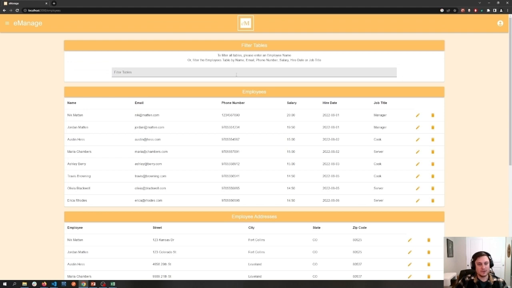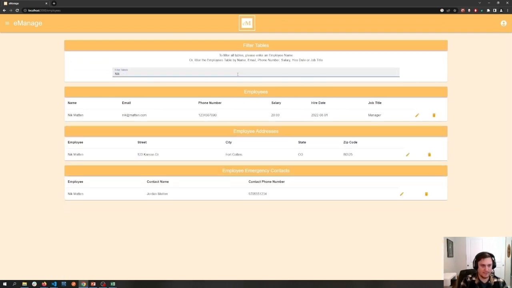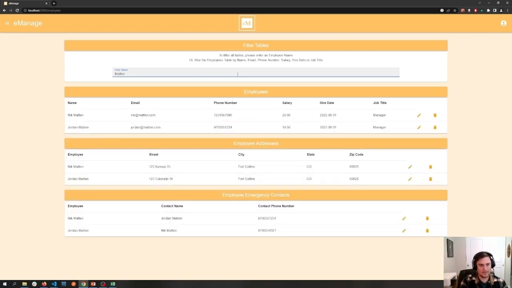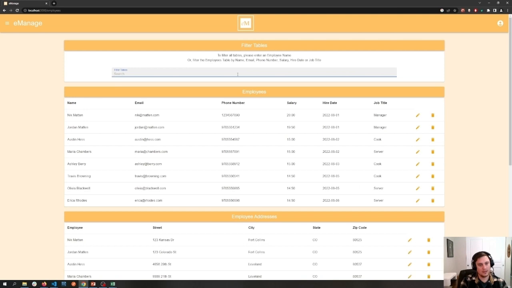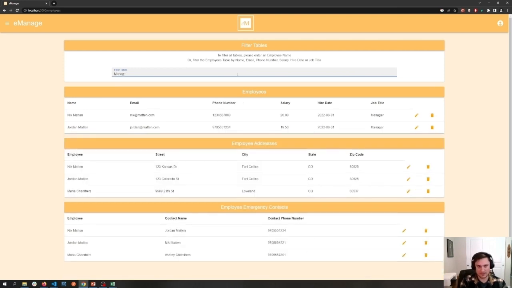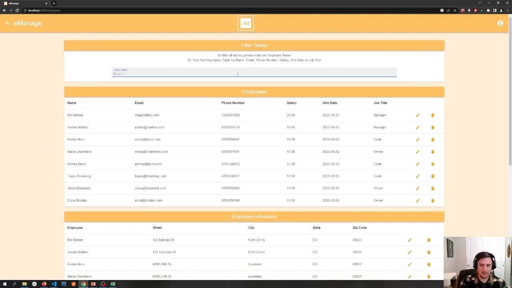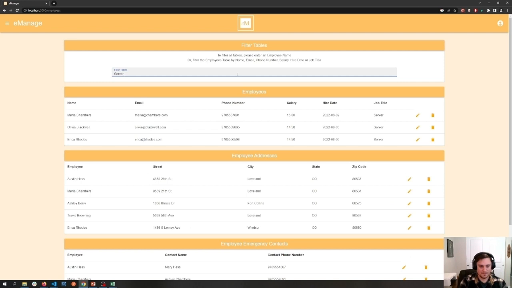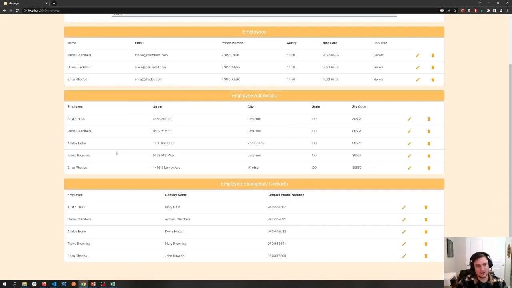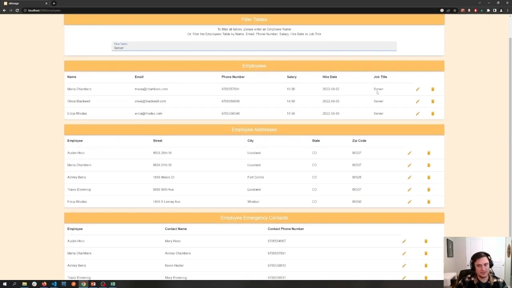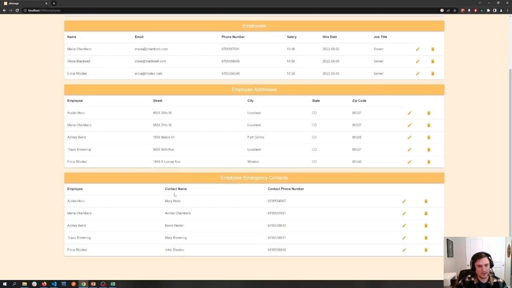Next, we are able to filter these tables as well, and we can filter by name, and it filters all 3 tables. We could filter by job title, for example. Get a list of all the managers, all the cooks, all the servers. And as you can see, if I just do server, I can also get their information down below.